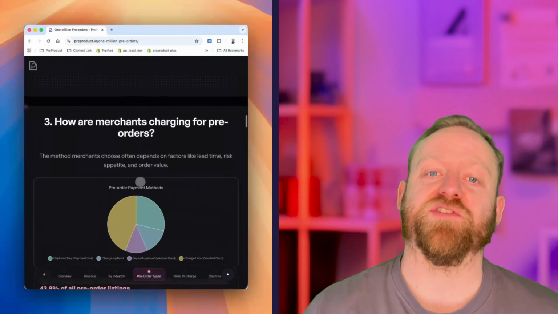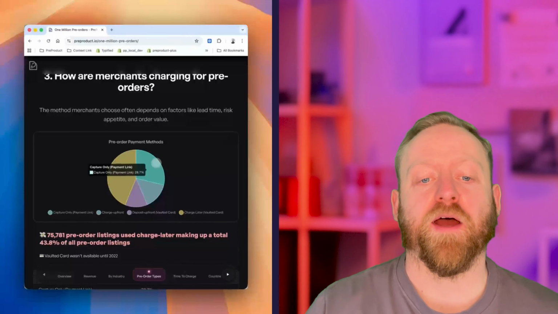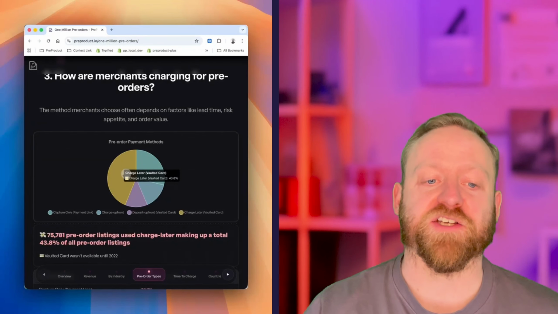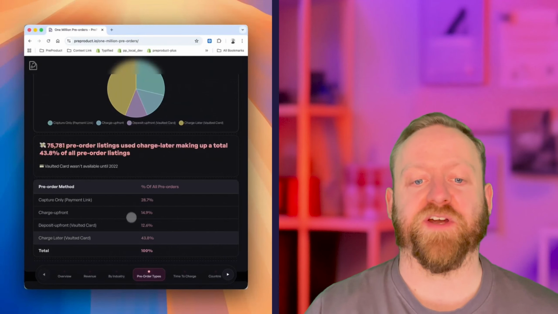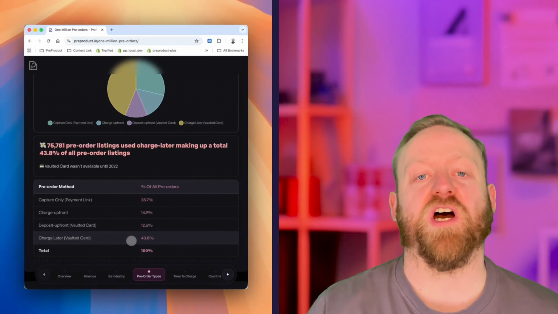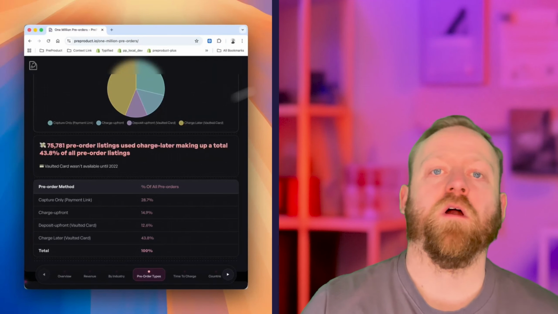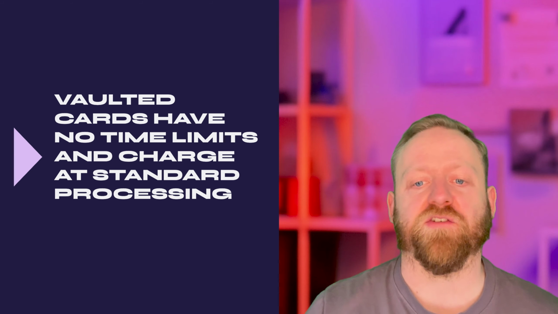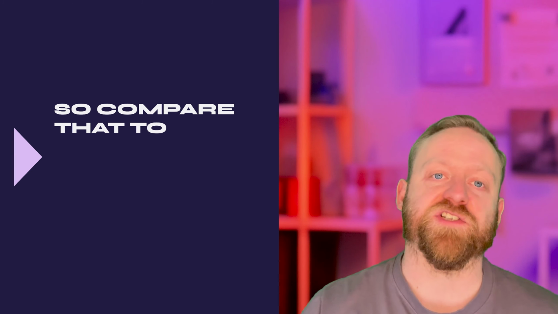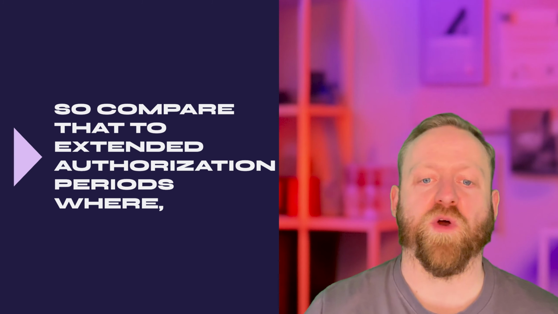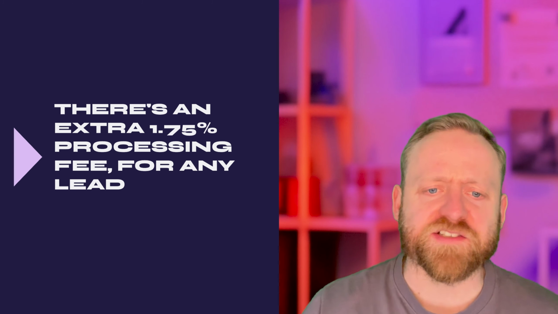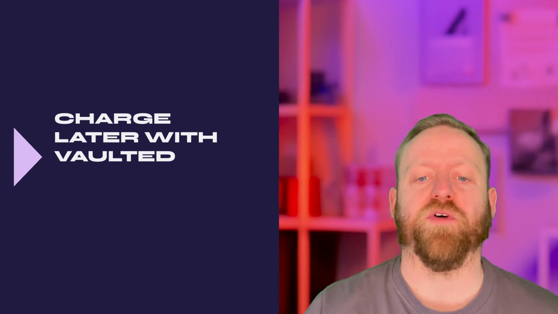Why? Because it removes the single biggest friction point, paying for something you won't receive for weeks or months. Customers are far more comfortable committing to something when they know they're not going to be charged until the product is actually ready to ship. Vaulted cards have no time limits and charge at standard processing rates. Compare that to extended authorization periods, where there's an extra 1.75% processing fee. For any lead times over 30 days, charge later with vaulted card is the clear winner.